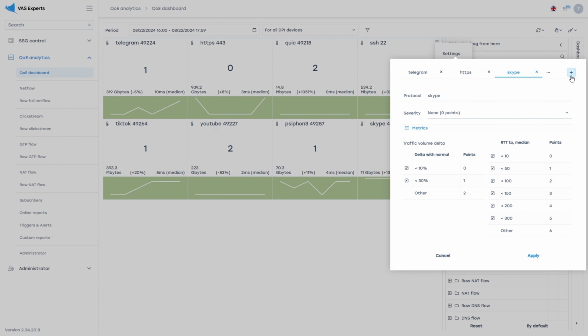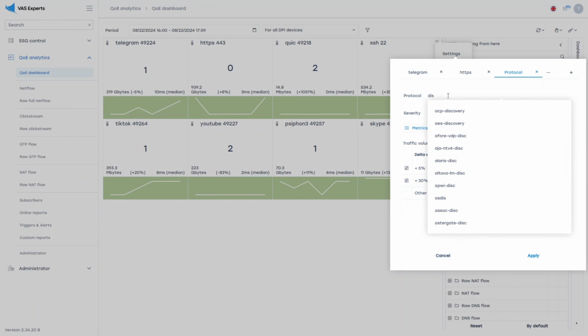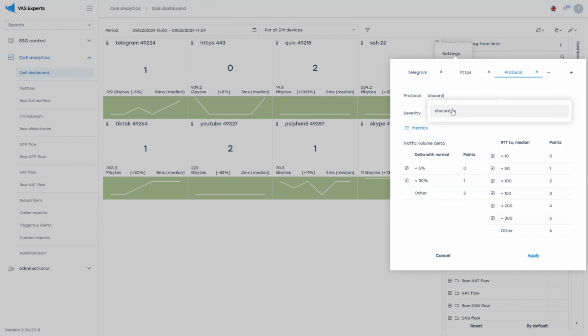Let's tune it up. You can add another protocol clicking the plus button. You can select between more than 6,000 application protocols. It is possible to add up points to the severity indicator. Resources have varying levels of sensitivity. It's crucial to avoid even minor issues with sensitive resources. User can assign each resource a category based on its importance.